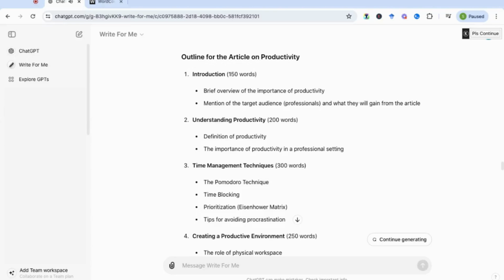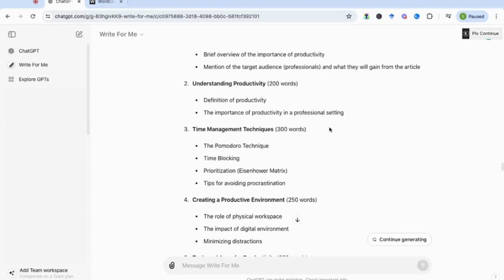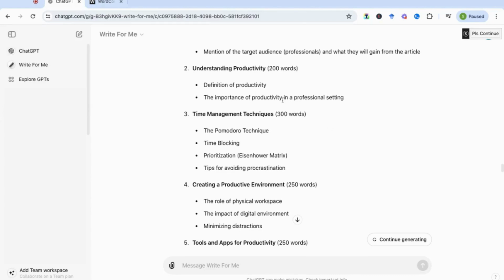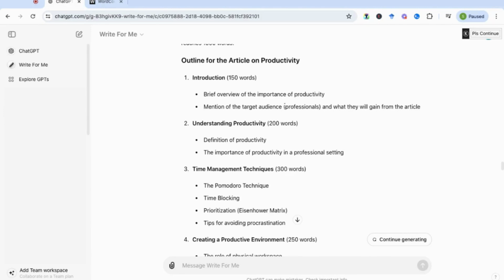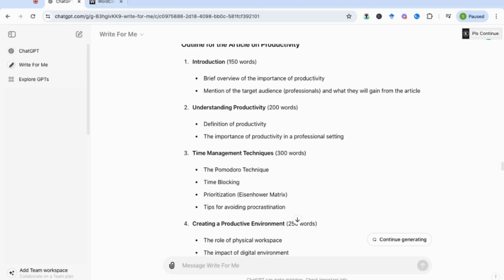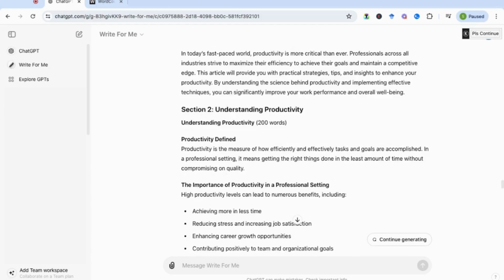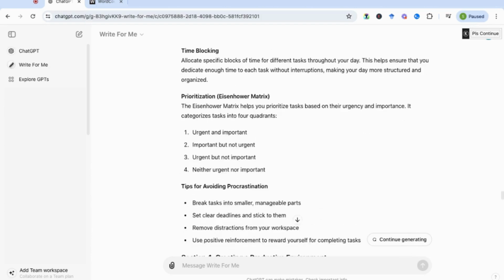So what you'll see is that it's come back with the outline, and it gives us introduction, understanding productivity, time management, and so on. And what I really like about this outline is that it tells you for each section how many words it's going to be writing in it. So 150 words for the introduction, 200 words for the first section. And if you're not happy with that, you want to add more emphasis on particular sections, you can tell it to change the word count for particular sections. And then after that, it's gone on to write the actual article.